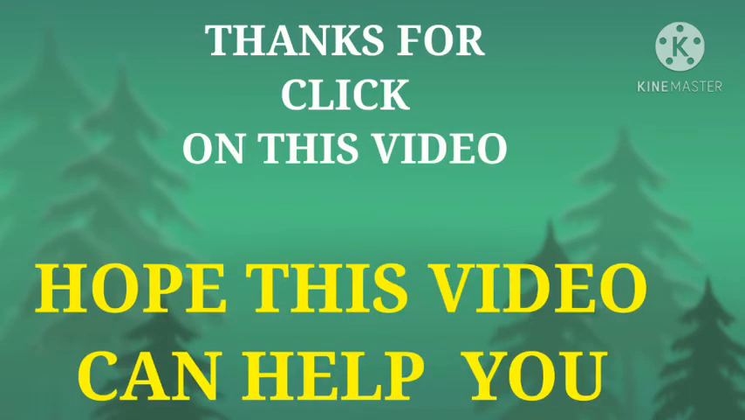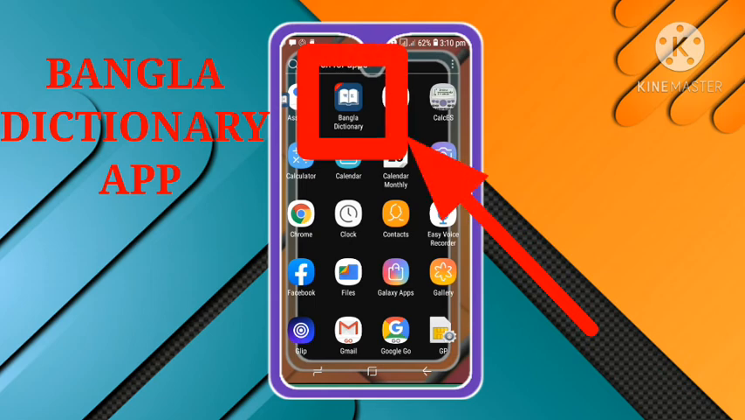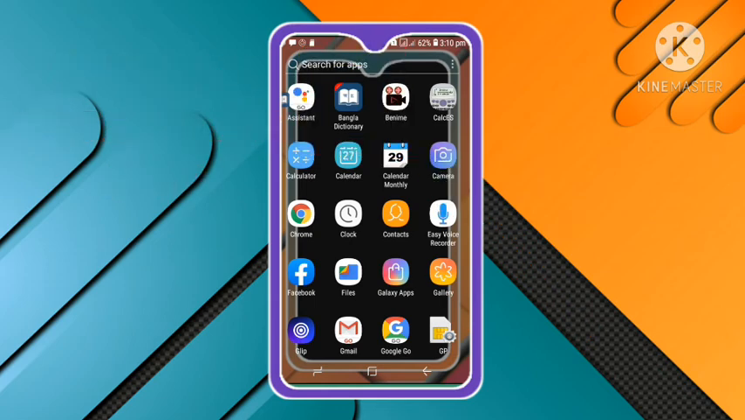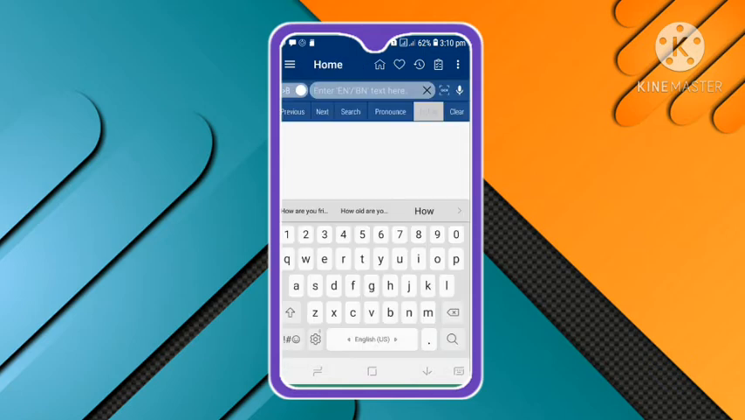Hope you are well. Today we are going to talk about a Bengali dictionary by which you can search any word and you can get any meaning in Bengali. So let's see how to use the app. Download the app from the Play Store and search any word, you can get easily meaning in Bengali.